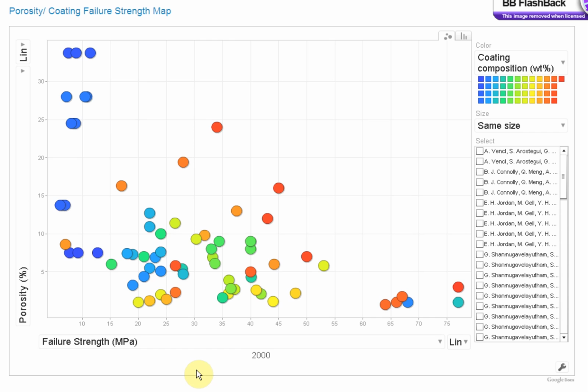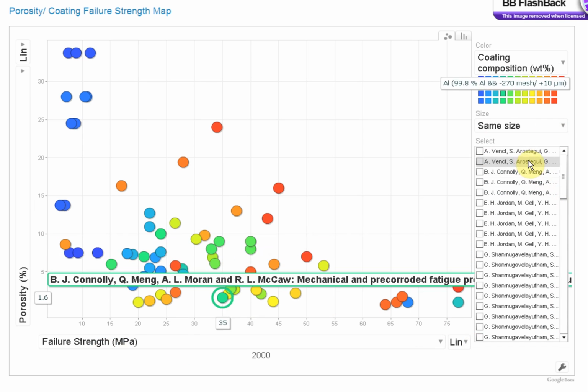What we're going to do now is to demonstrate the individual maps that we have created and to describe some of the features that are incorporated into the map. Here we have the porosity and coating failure strength map, and we can see the porosity on this axis and the failure strength on this axis. This data is gathered from standard C633 tensile adhesion bond test results from available literature.